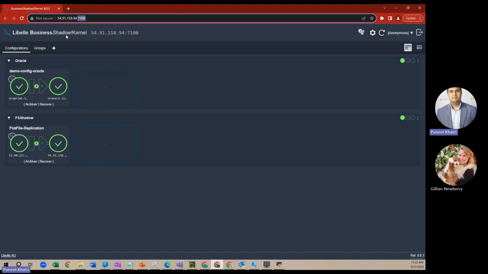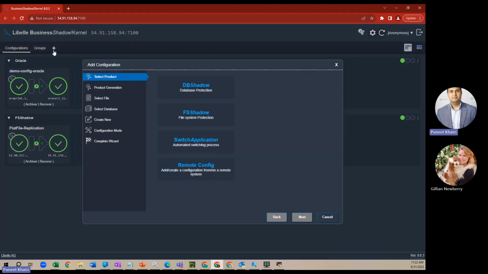Once you log into the GUI, the first screen you will see is the configurations. These configurations I have created here in the GUI itself. We can see that there is a plus sign to add a configuration. When I click on the plus sign, I have different products. These products are part of BusinessShadow.